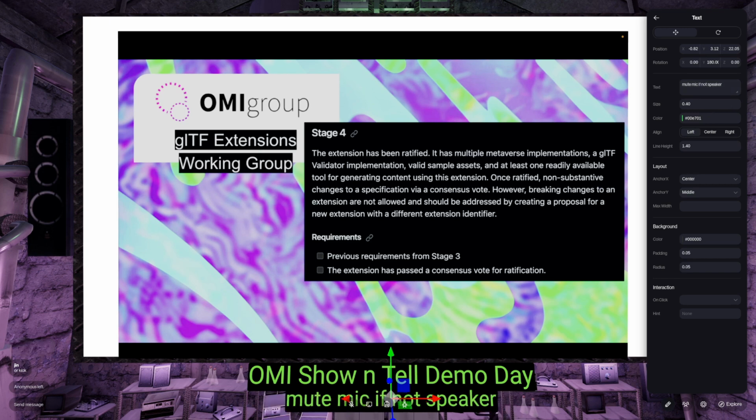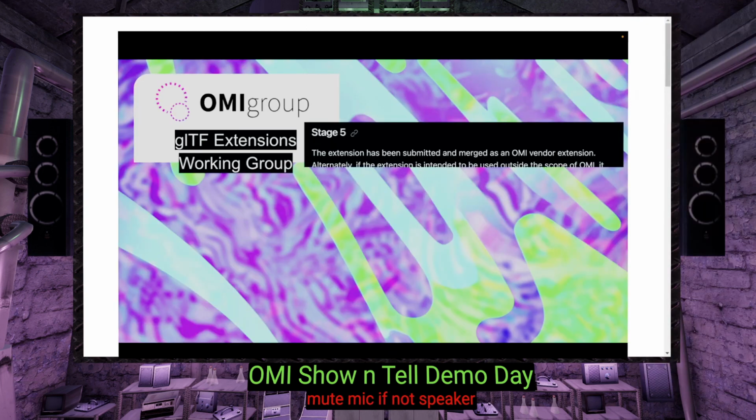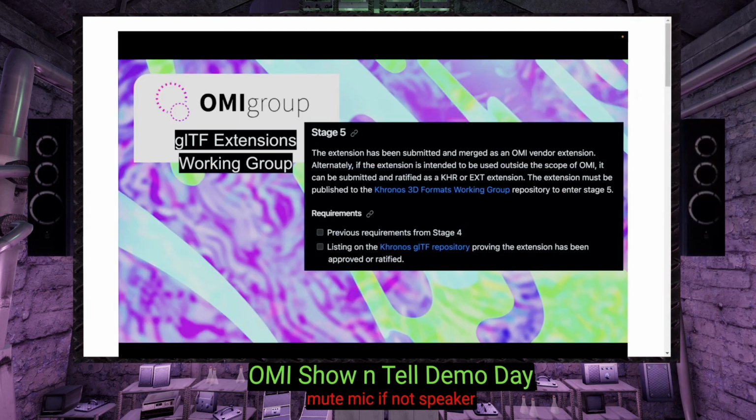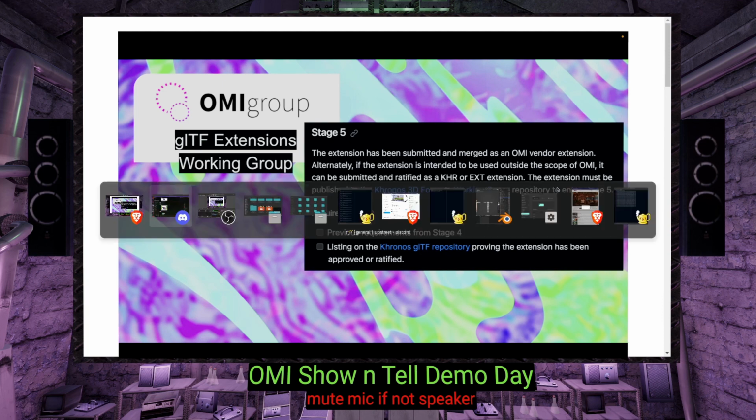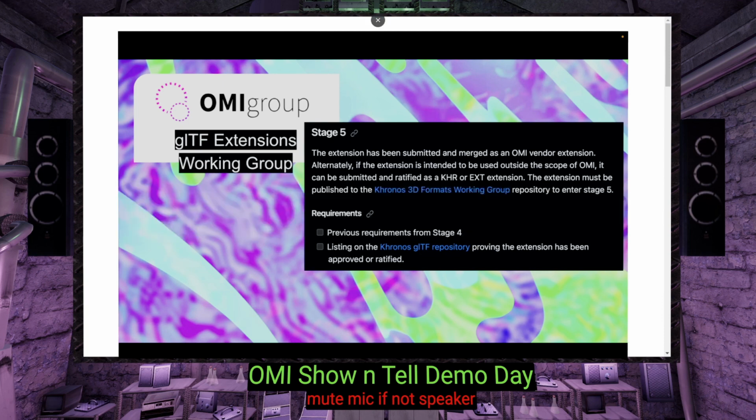And these OMI extensions are just a vendor prefix that we rally behind, and we say we're going to follow that specification. And after it's been clearly moving towards wider usage than just in the OMI group, that's when it's considered for stage 5, which is the KHR prefix or extension.